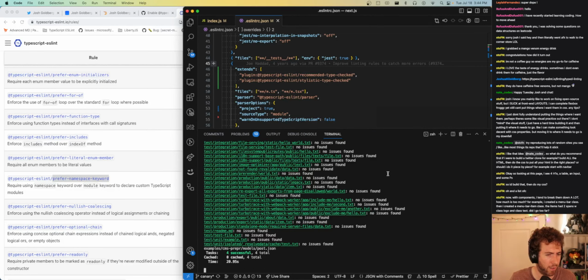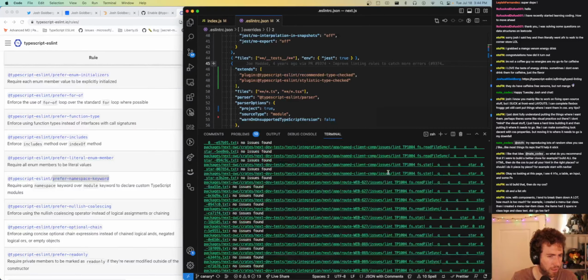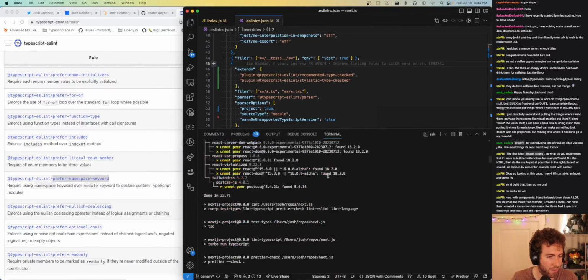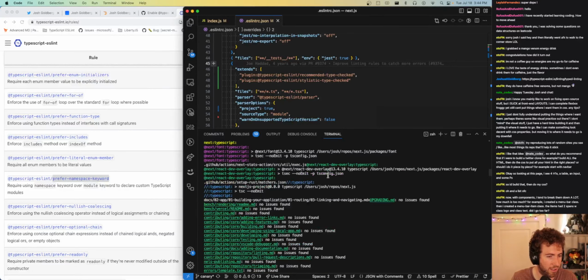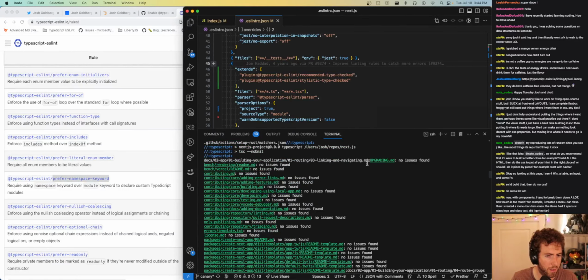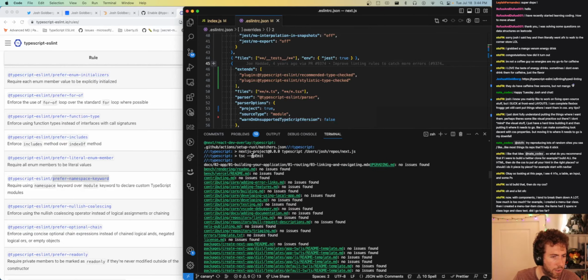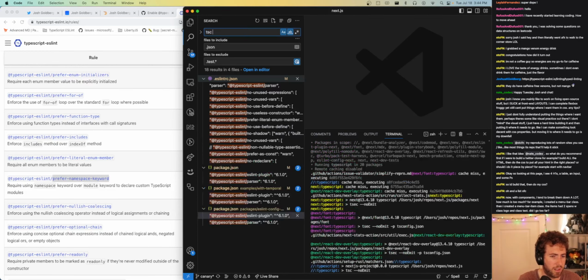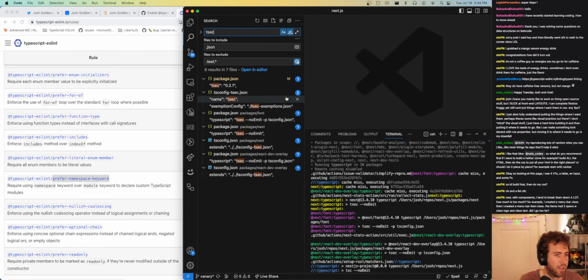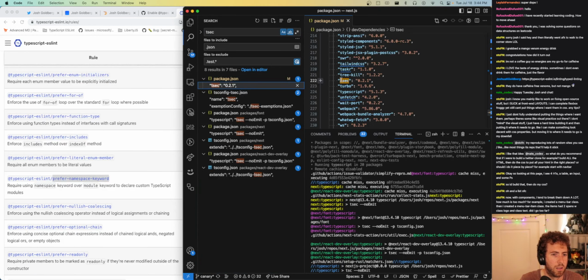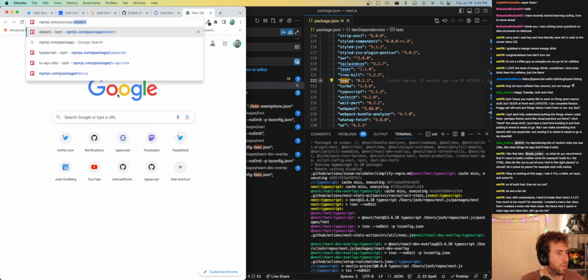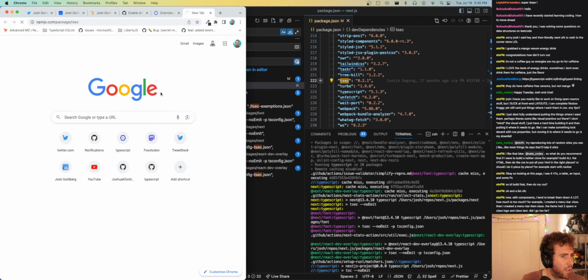My God, how long does it take to lint? What is this? Is this an install? What is it doing? Is this running tests? Why does it run tests on install? Or is this, no, it's running TypeScript. What did I do? TSC. What is TSEC? I don't think I've ever seen this package before. Package TSEC. What's this?